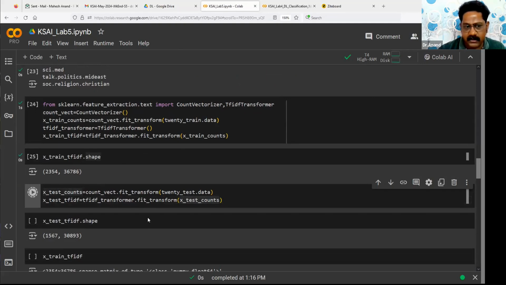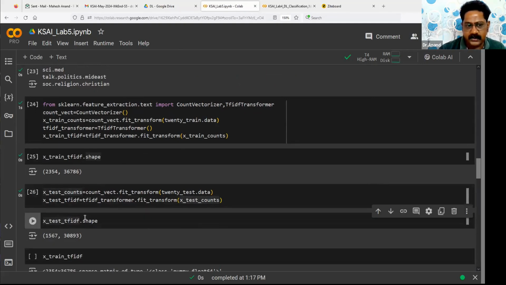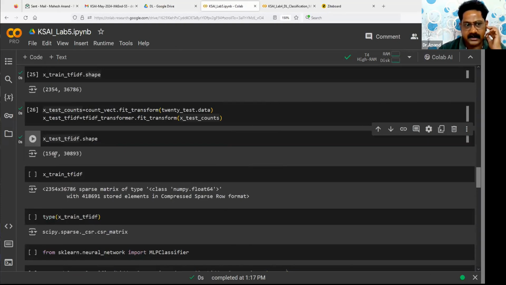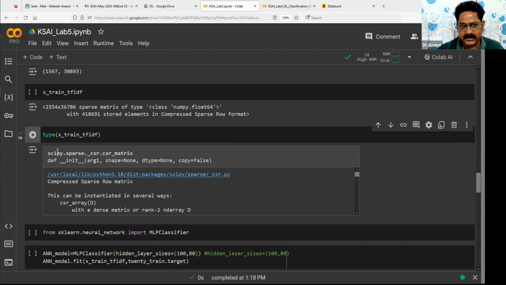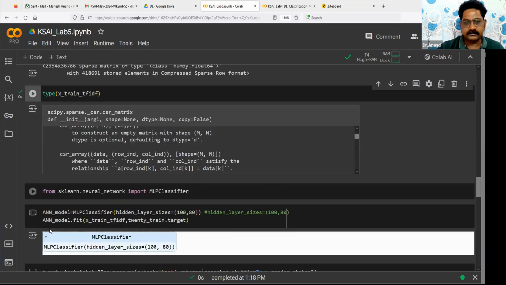Similarly, my test record also I convert to this, and you can see it is 1567 records, because your test record vocabulary will be different from the training record vocabulary. 3893. If I check the type of my TF-IDF representation, it shows it is a sparse matrix.